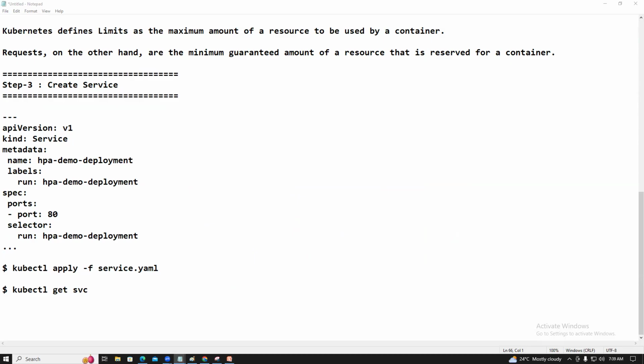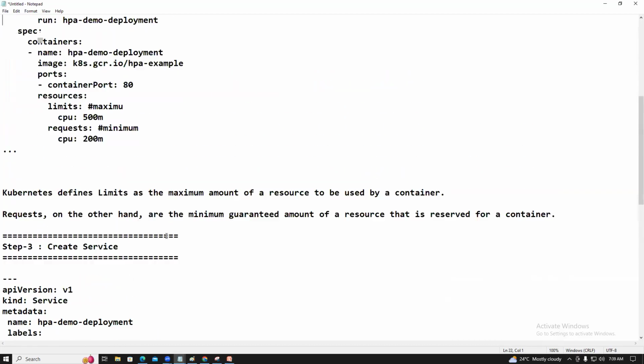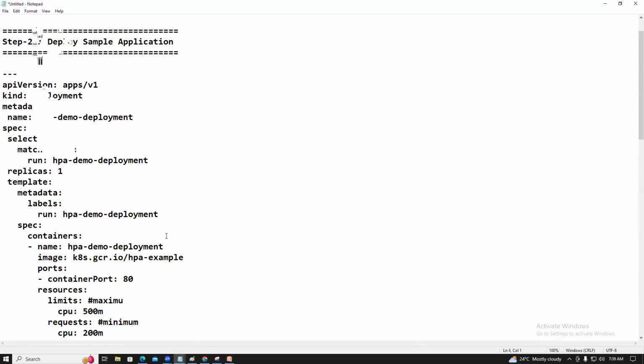So what is that, guys? Next, we will create the HPA, horizontal pod autoscaling. API version autoscaling v1, kind equal to HorizontalPodAutoscaler, metadata and spec. The scale target reference has API version apps v1, kind equal to deployment, and the name equal to HPA. It will target this one.